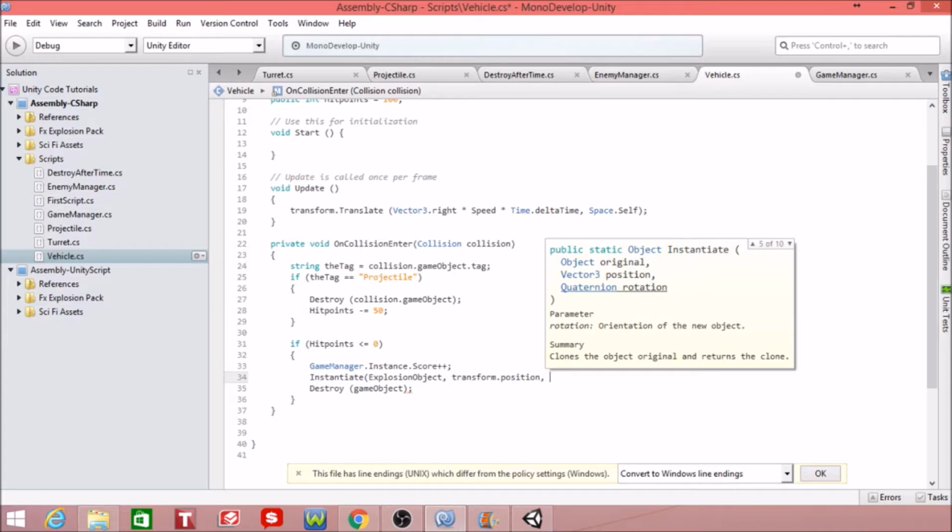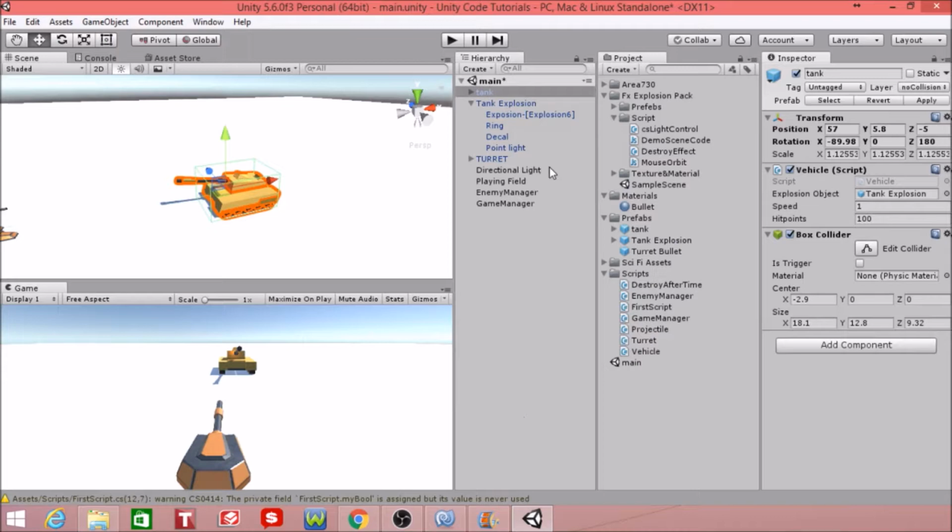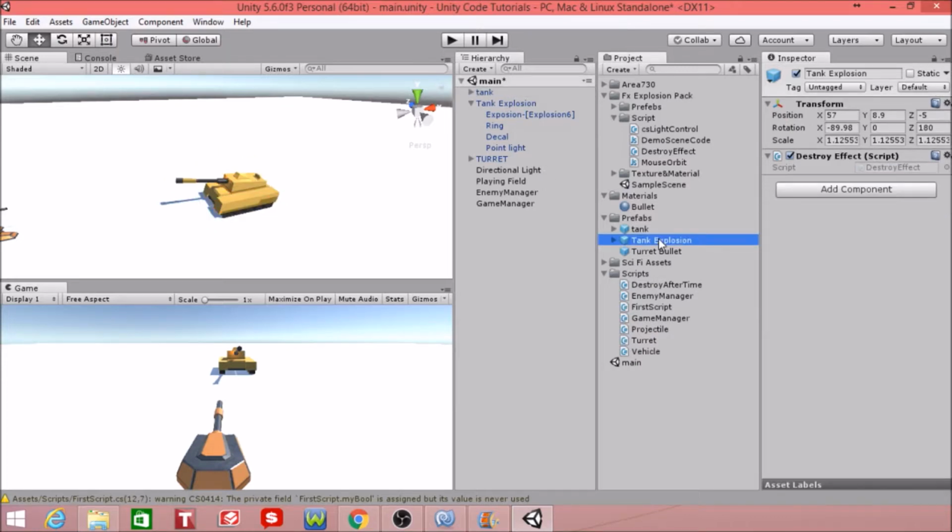And I think I may have said this wrong in a previous tutorial. I thought quaternion identity described the rotation that it's saved as in the prefab. What it actually means is that the rotation is 0. Now in this case we want it to spawn the way it's saved in the prefab, and if we look at the rotation, it's not 0, 0, 0.